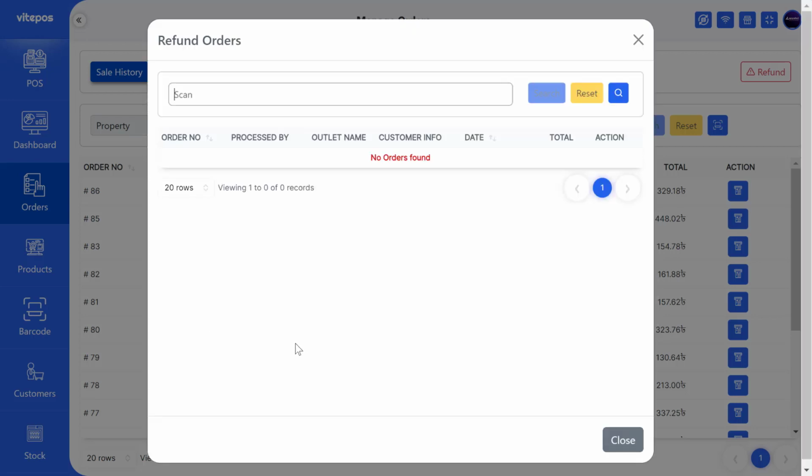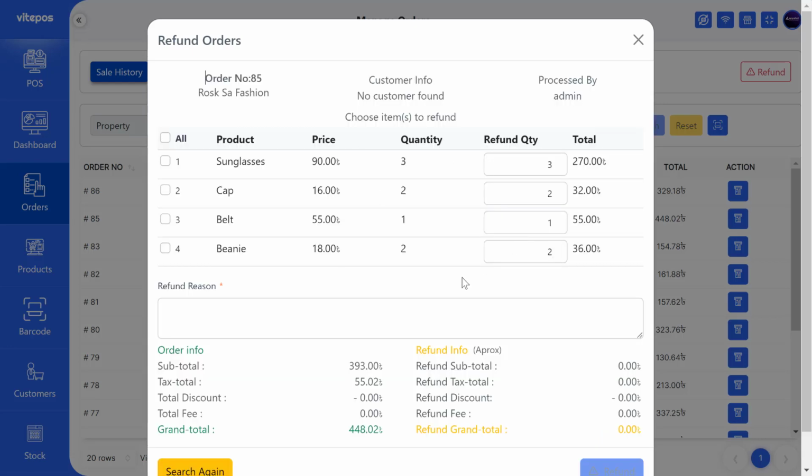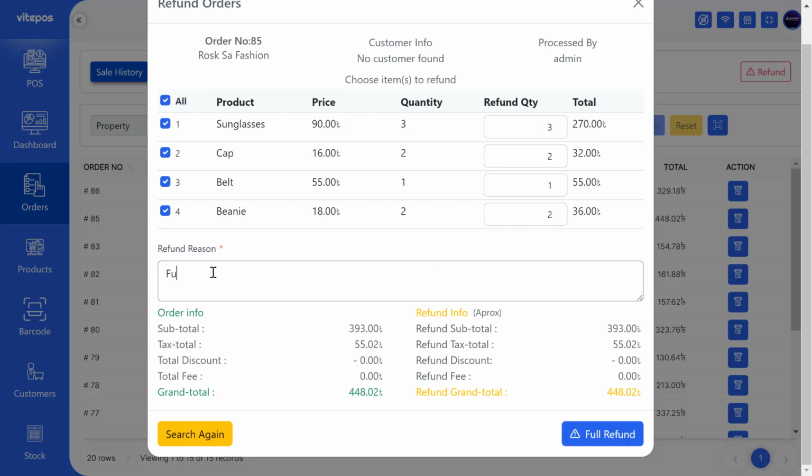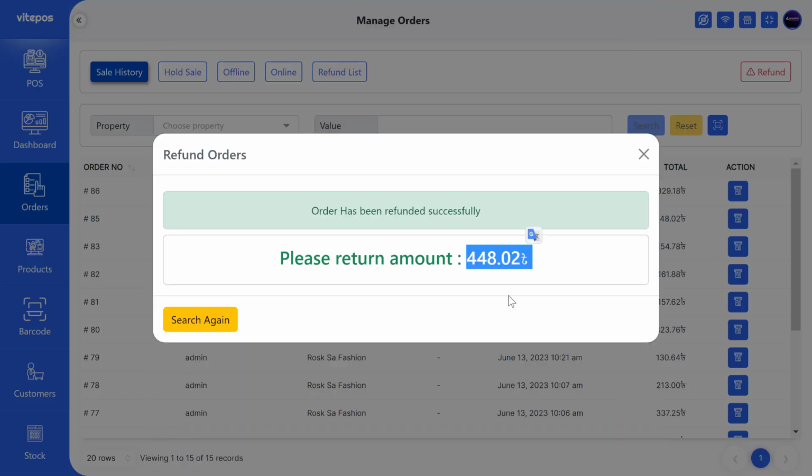Now we will show you full refund. For full refund, we select all the products and give the refund reason, then click on full refund button. It will show the full refund amount.